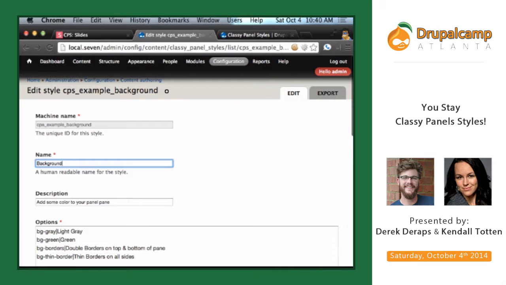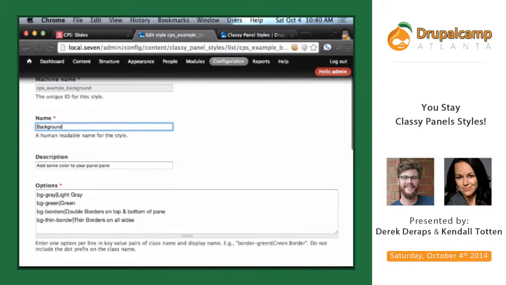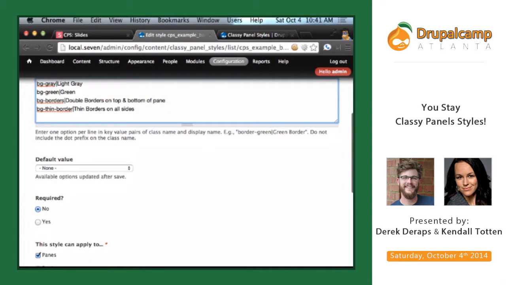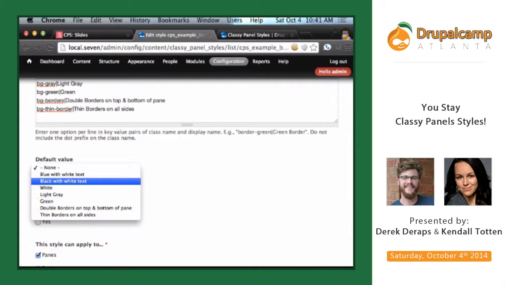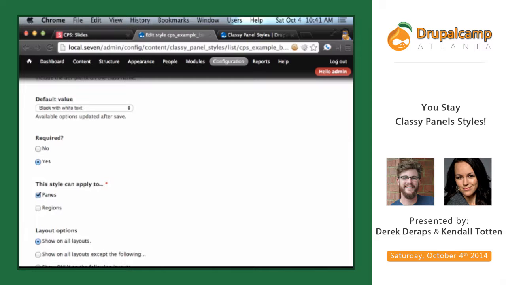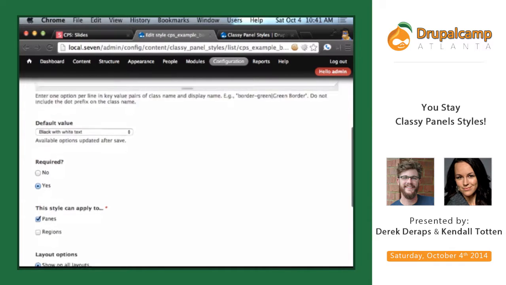And so you come in here and you can create a brand new one, or you can edit the existing ones. You give it a name, a human readable name. You can give it a description, and then here's where you actually specify the classes. So Kendall has provided in the CSS a class called background blue, and she gives it a human readable name, blue with white text. We can set a default value so that whenever someone selects this style for a given pane or region, this default one will be selected. You can specify whether you want this style to be required or not, so that they have to choose something.